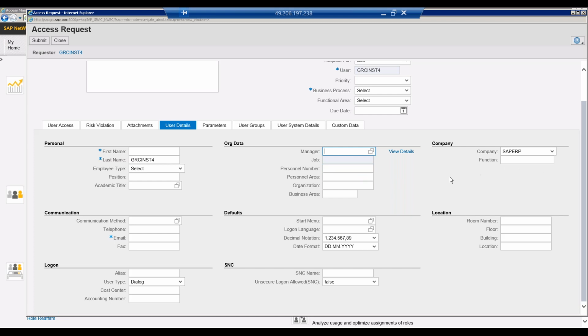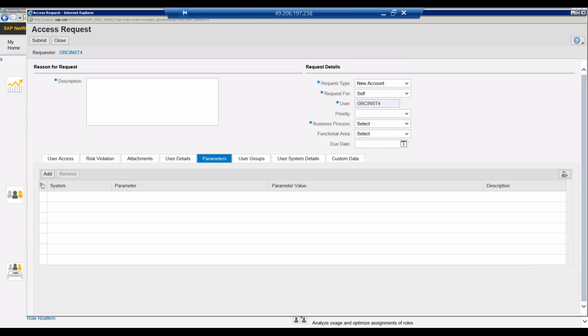Now you just give all the other SNC name also. These are all the fields in SU01, you just give them. And then parameters: if you remember, we have a parameters tab also in SU01. If you want to give some parameter value, you can just give it. And user groups, we have a user groups tab also, right? So you can give as many user groups as you want here. All those user groups will be in SU01 when the user is getting created.